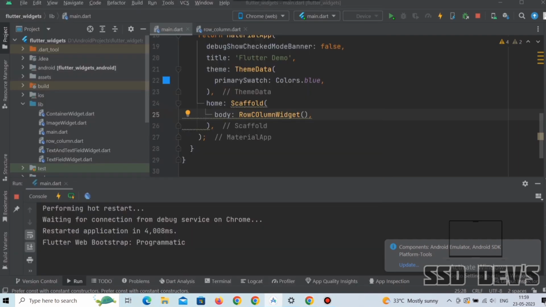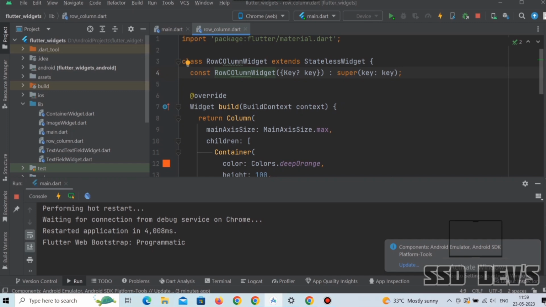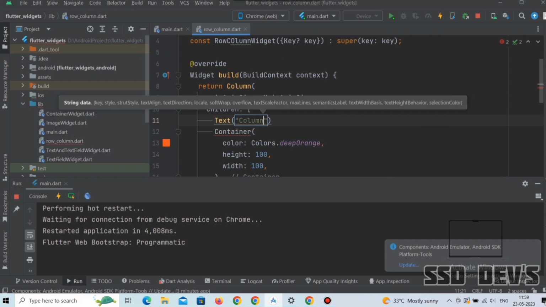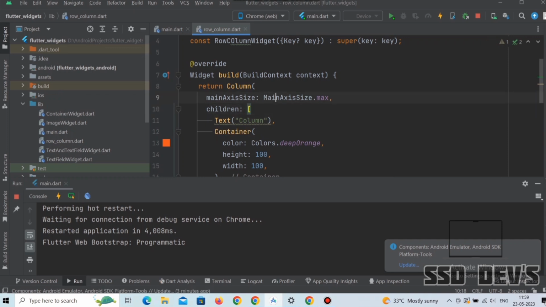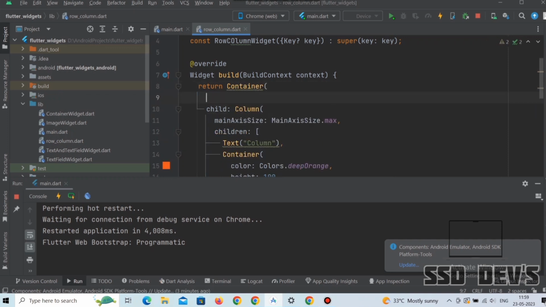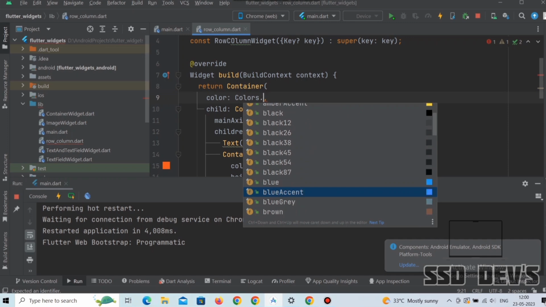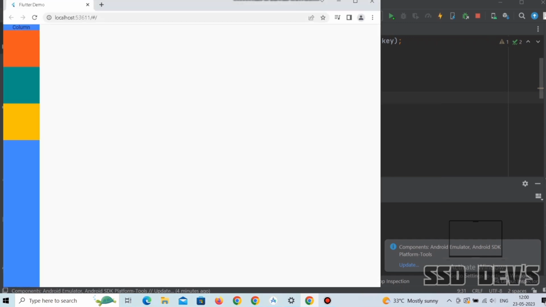Yeah, so we have created a column, and inside the column we have added 3 children. Column takes multiple children, so there we have the property children, and inside children we can pass the widgets. Here I have passed the 3 containers. Let's add our text. Let's say column 1. Let's wrap this inside a container. Just color, which color? Okay, color dot blue accent.